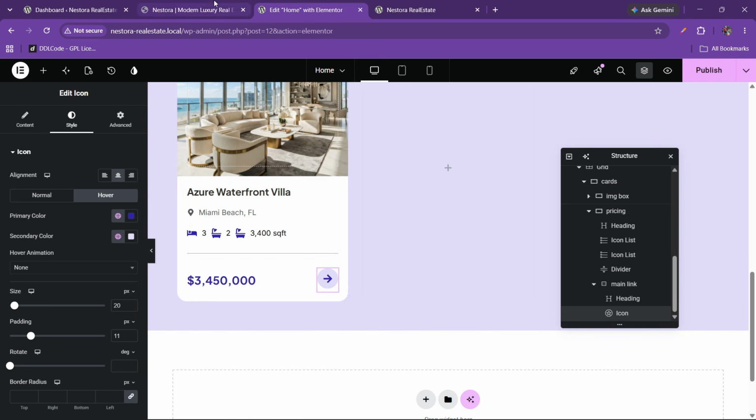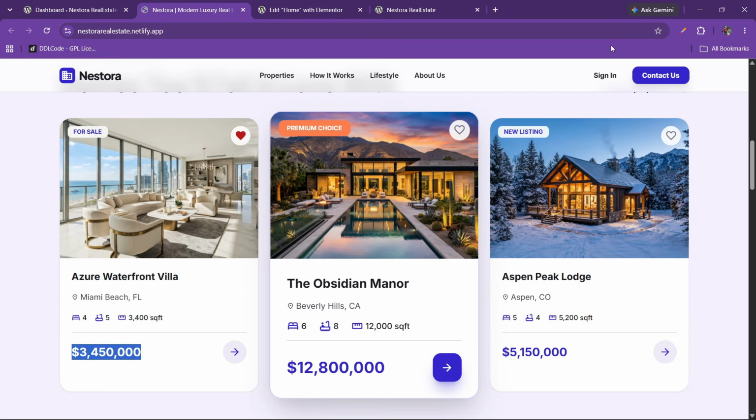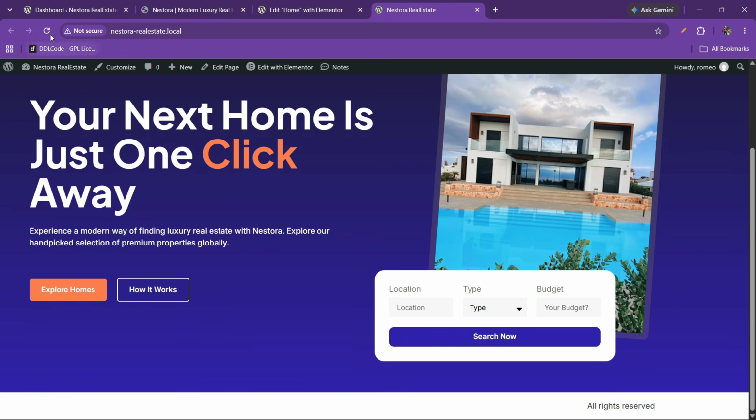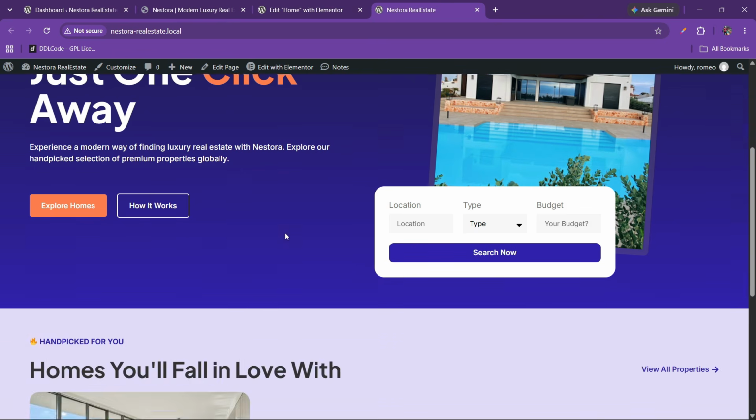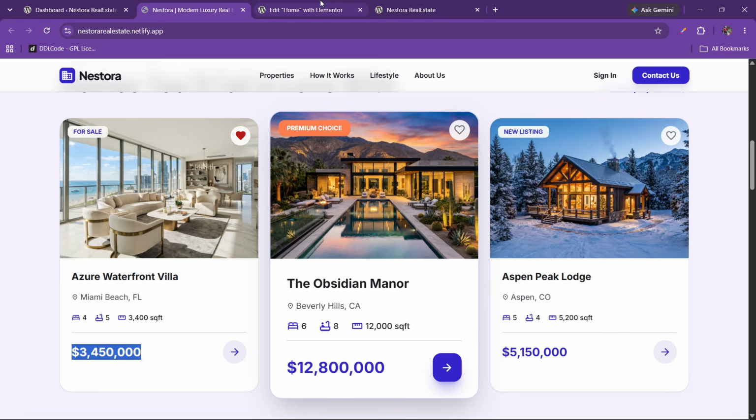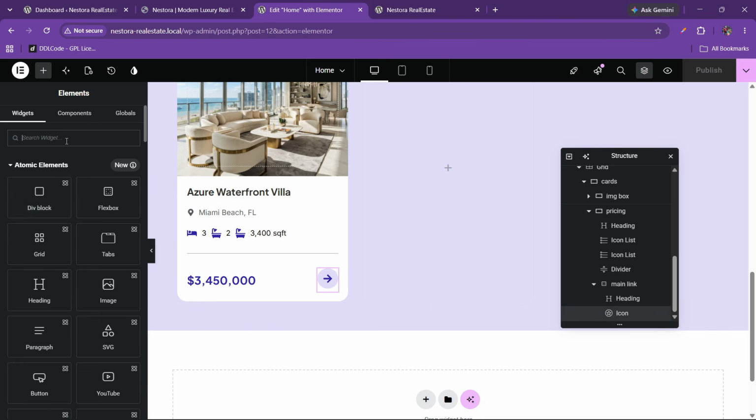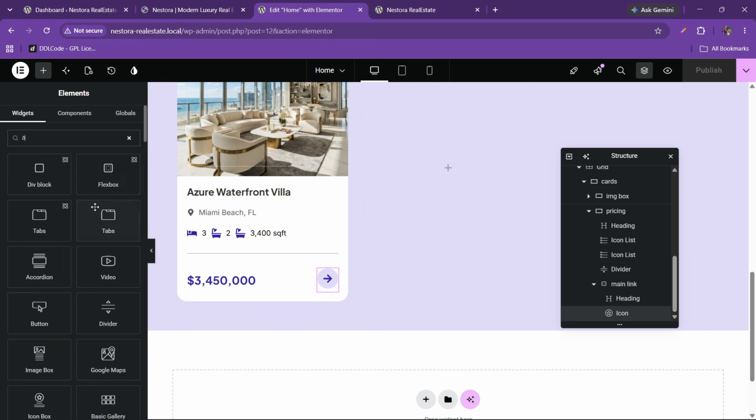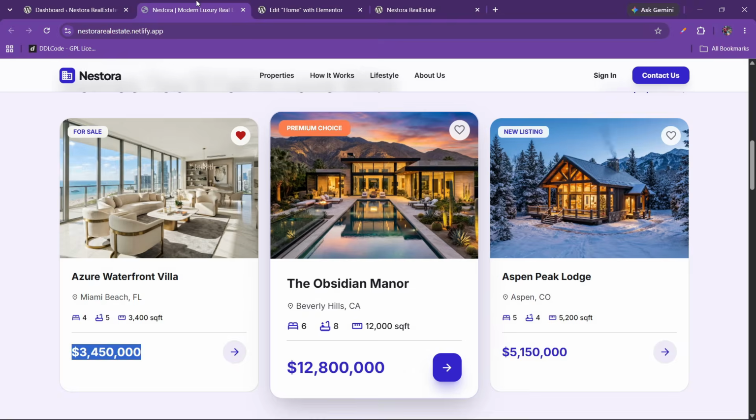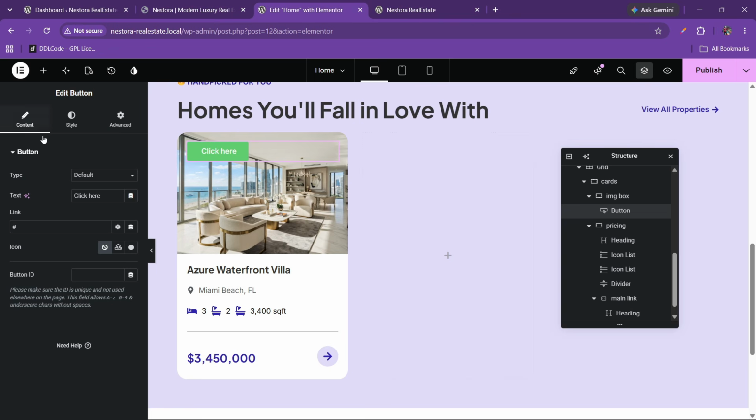Okay, so this card is also done. I think there is some link left in the image, so let me preview this once. Now to preview, you can see we have this card and we have this hover effect. Okay, now let's put that badges also. So for the badge, we can use the button only. Okay, and this is saying for sale, so we can just change the layout like for sale.